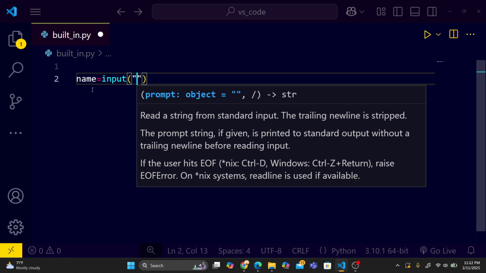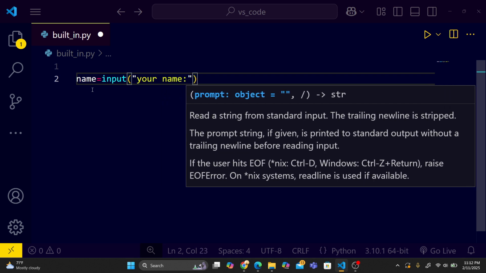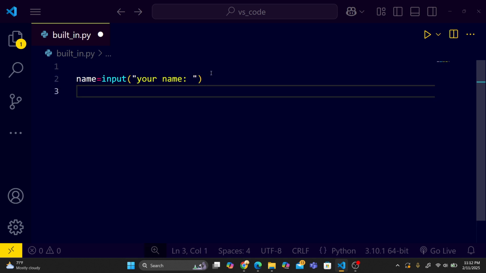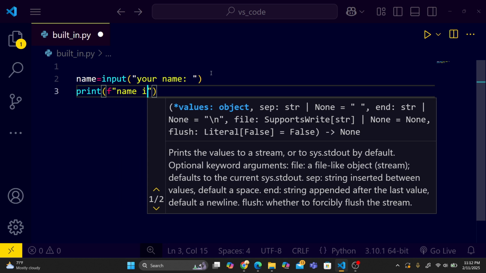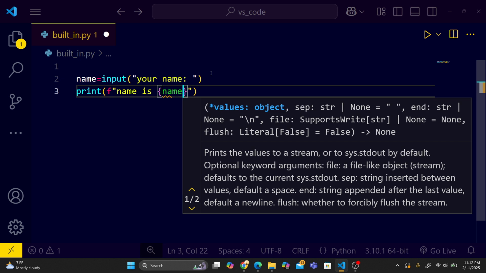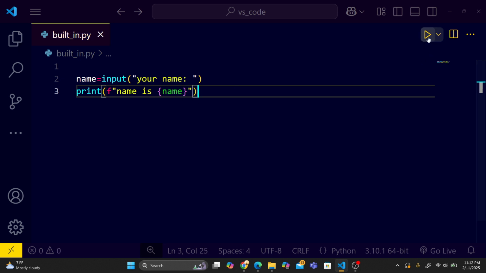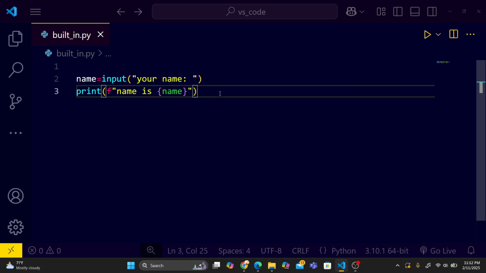So input, as you know, just type your name, and then the user will input his name, then print it. Print, use the f-string here, name is, just pass here name. Okay, so now print, just type your name, John, and name is John, you can see. Okay, so this is the input built-in function.